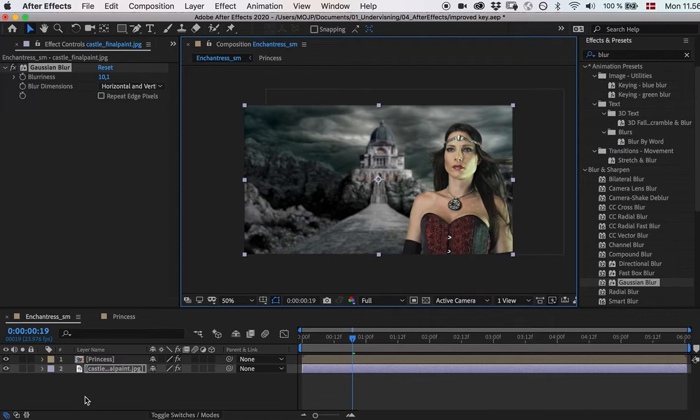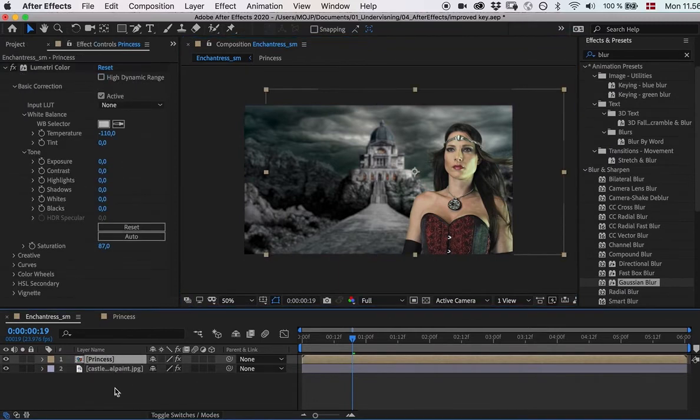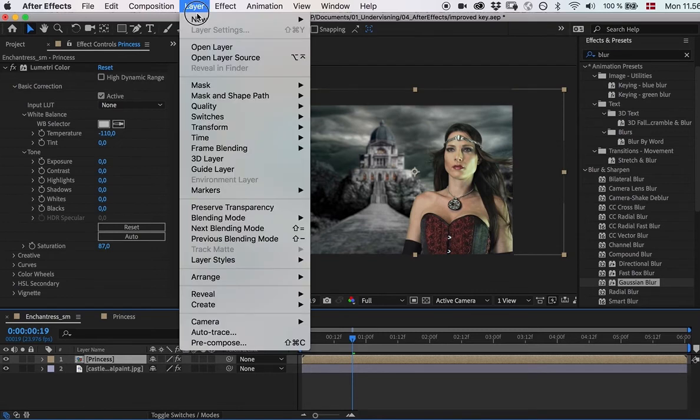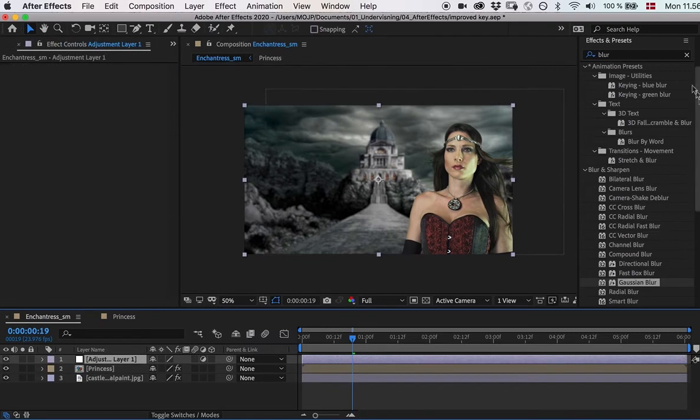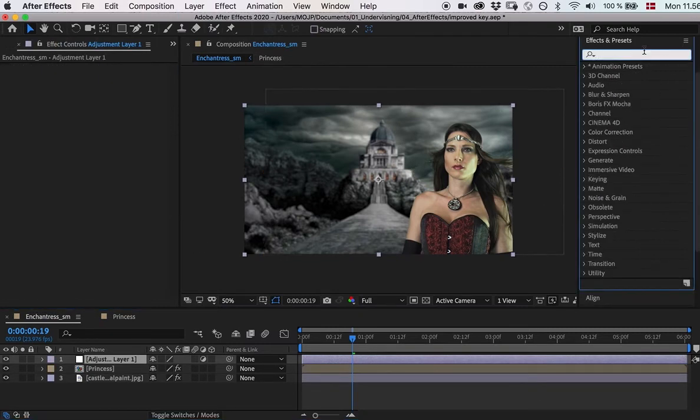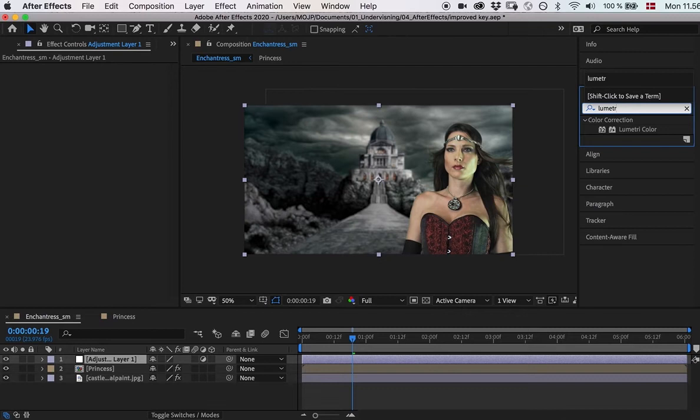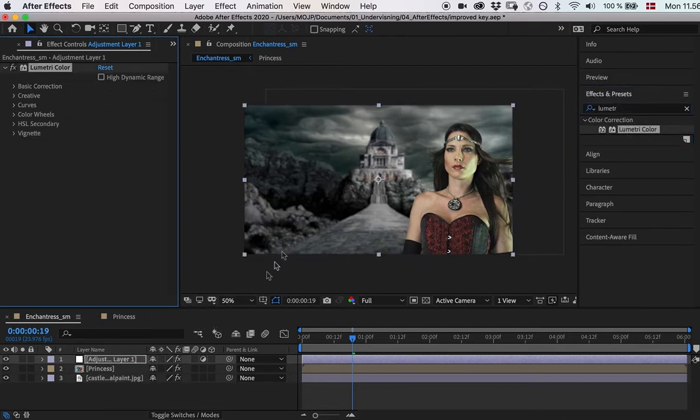Good. So what I would like to do now is, because they're still not completely in the same area, maybe I can fix this by adding a color correction to both layers at the same time. So I'm going to add a new adjustment layer, and I'm going back to the Lumetri. There it is, and I add it to this adjustment layer.